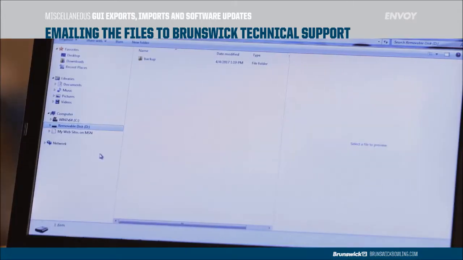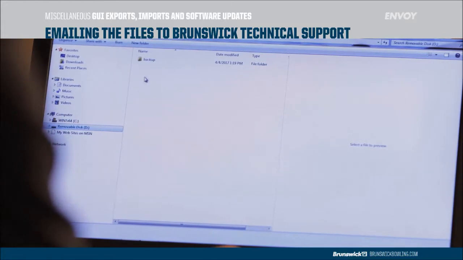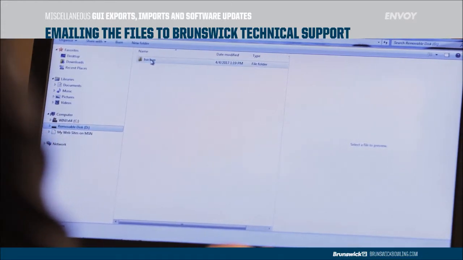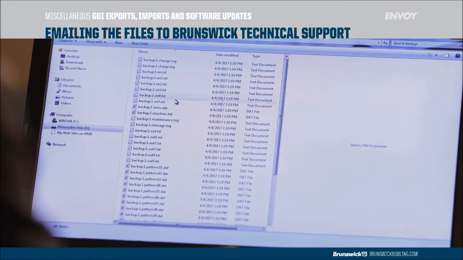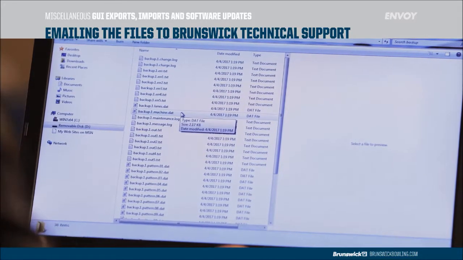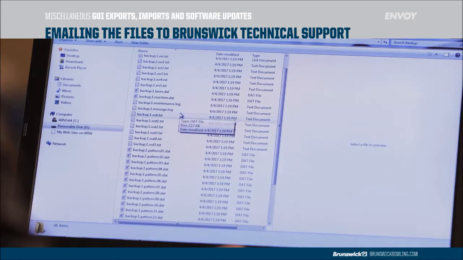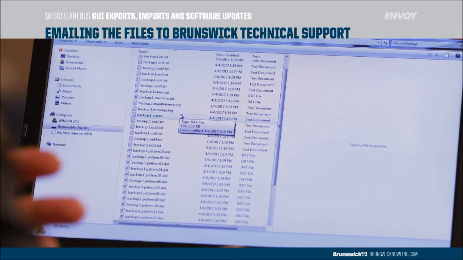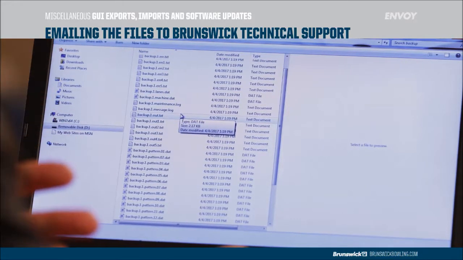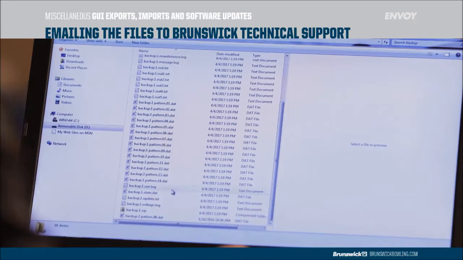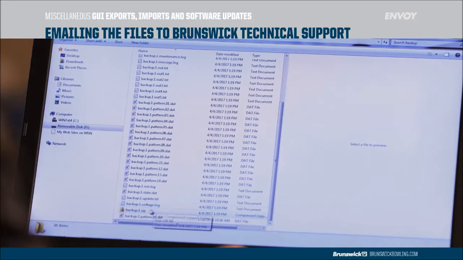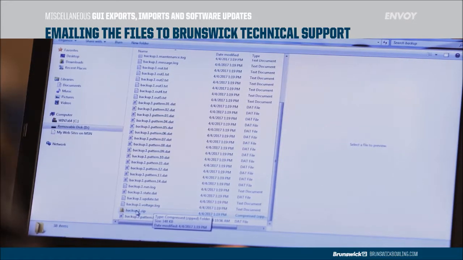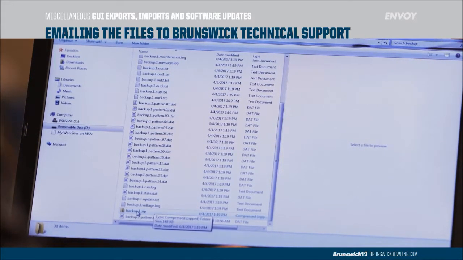So with my USB device in the computer, I select the USB drive, I select the backup folder, and with each backup, we collect 37 different files. And these files contain everything about the performance of the lane machine, settings, security, as well as performance of the software. The file that we want to send to BTS is a compressed folder. It is located as one of the last files that are backed up.